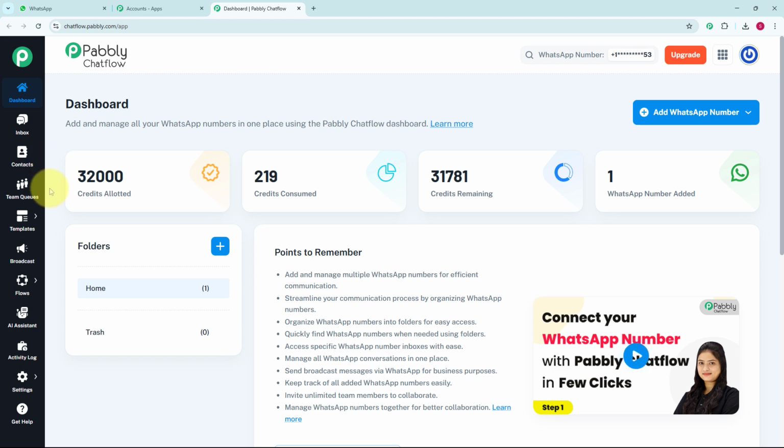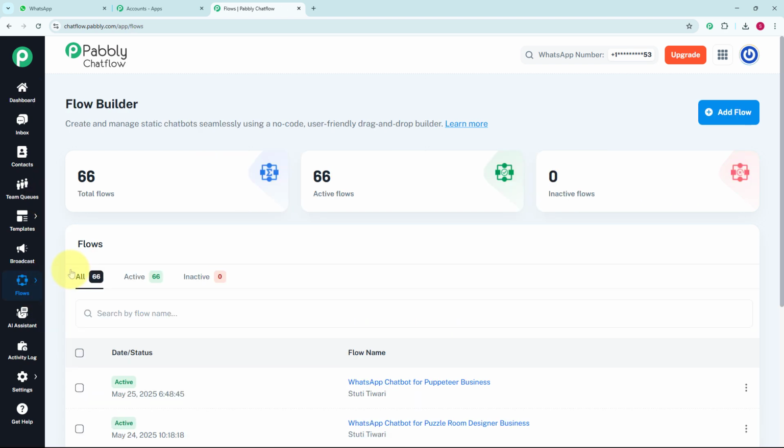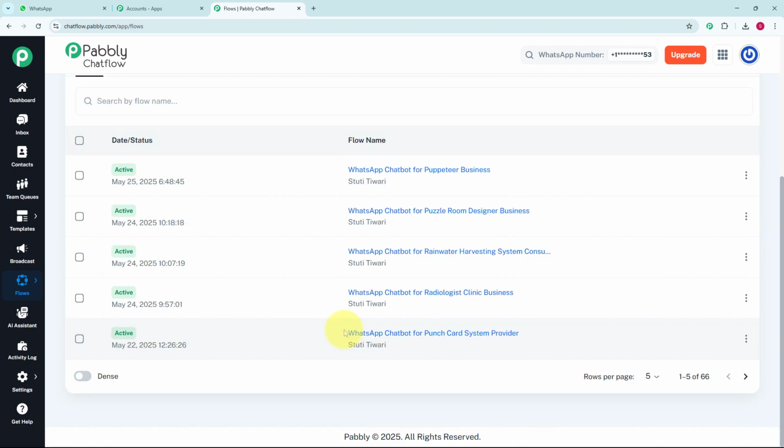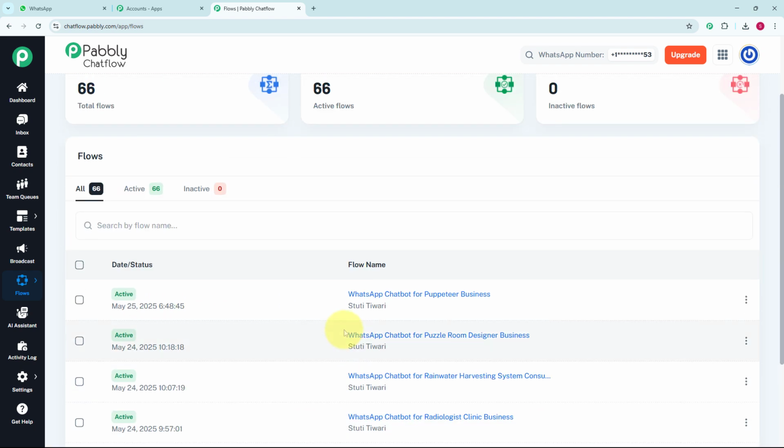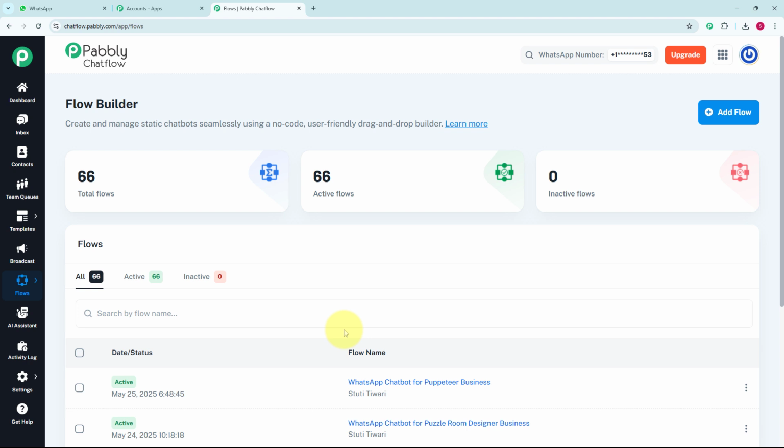Now let's start creating our WhatsApp chatbot. For that we just have to access flows. So just click on flows here. Once you click on flows, you will get this flow builder page, and here you can see these are the flows created by me. You can also add or create your own flow. For that you just have to click on add flow button.